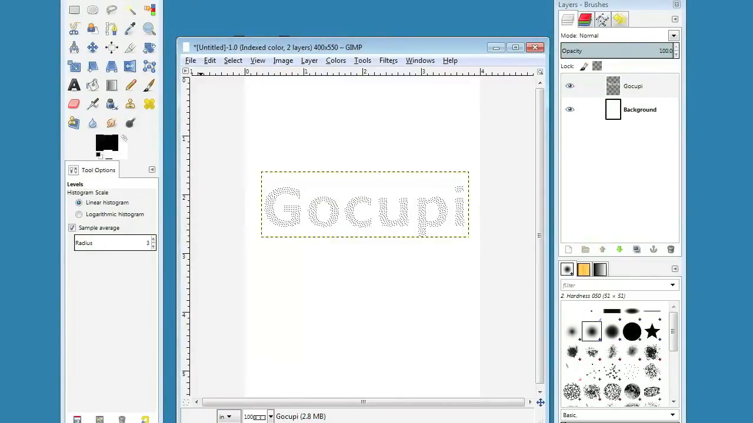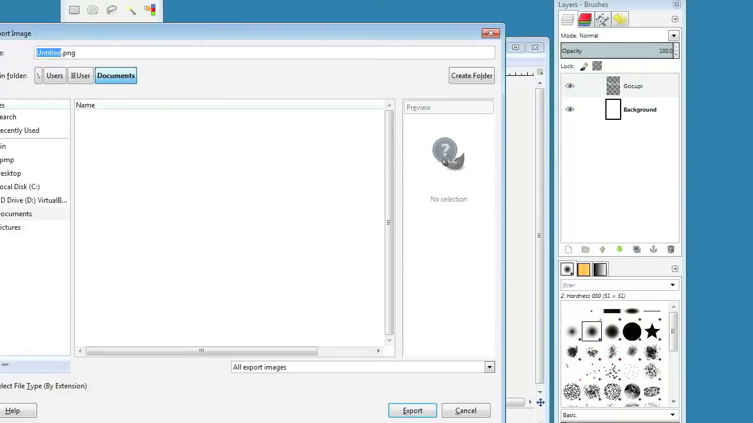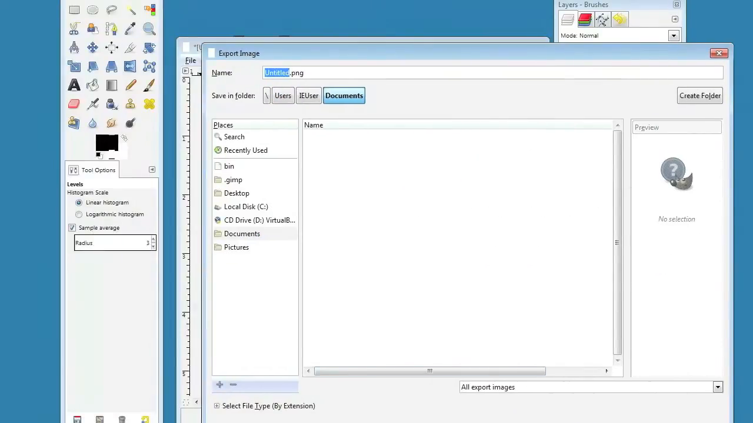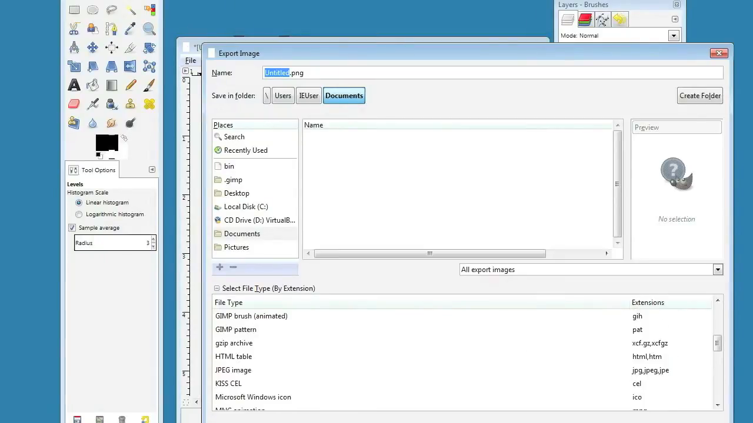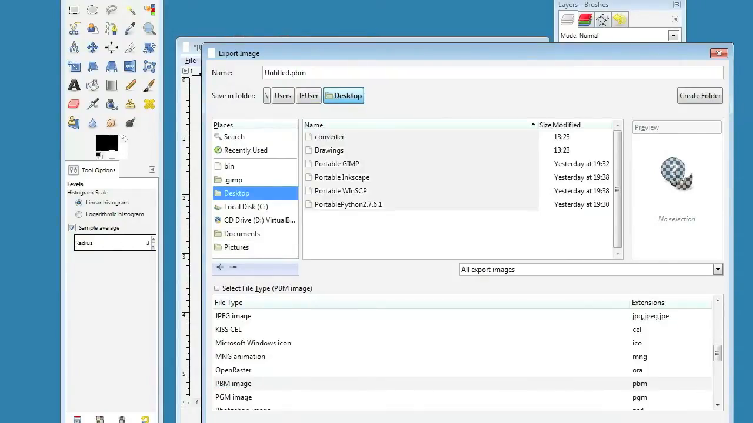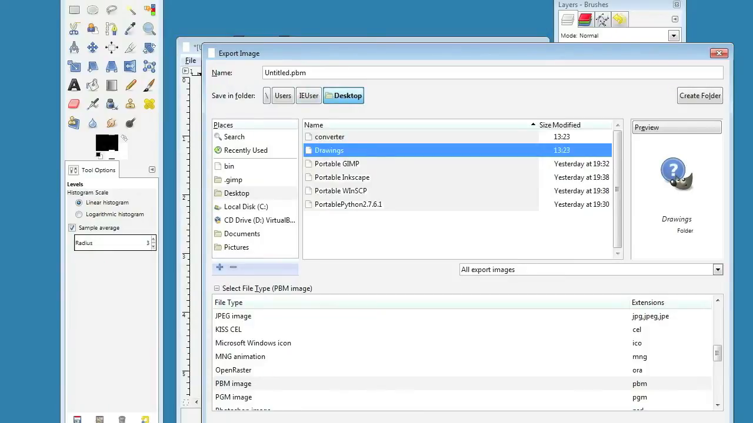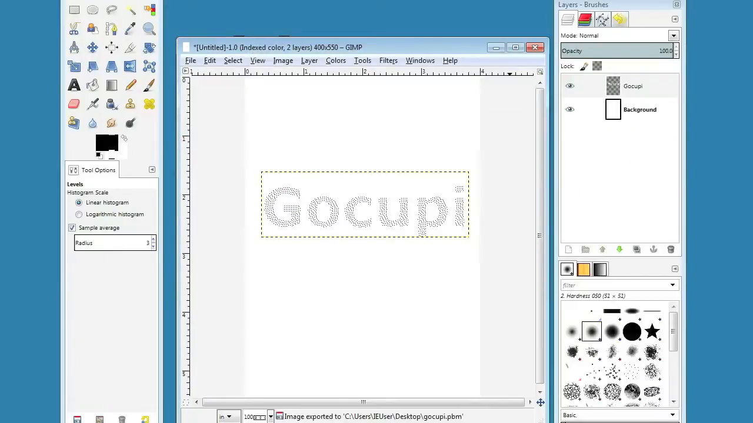Alright, so now you're ready to export your document. Now you're going to want to export it as a .pbm file, which is farther down the list. There we go. I'm going to put this in my drawings folder that I've created. Rename this GoCuPy. Now I'm going to hit export raw and then minimize this.